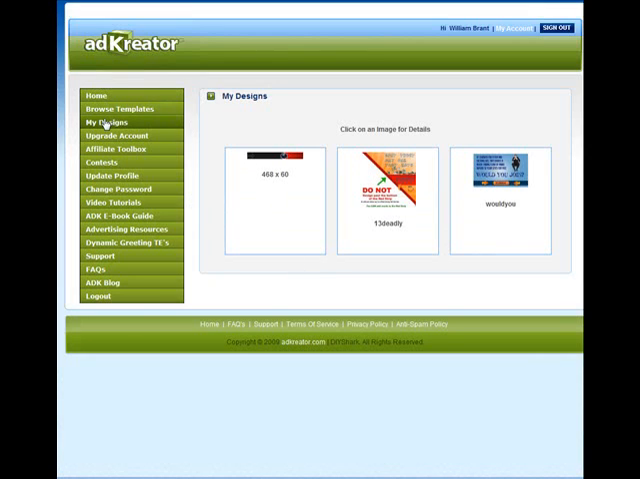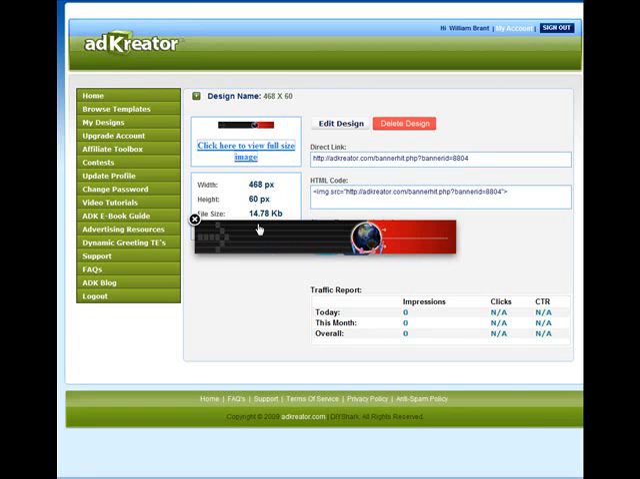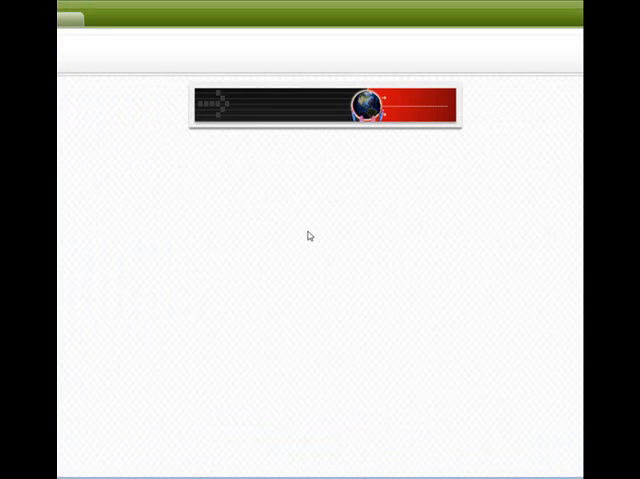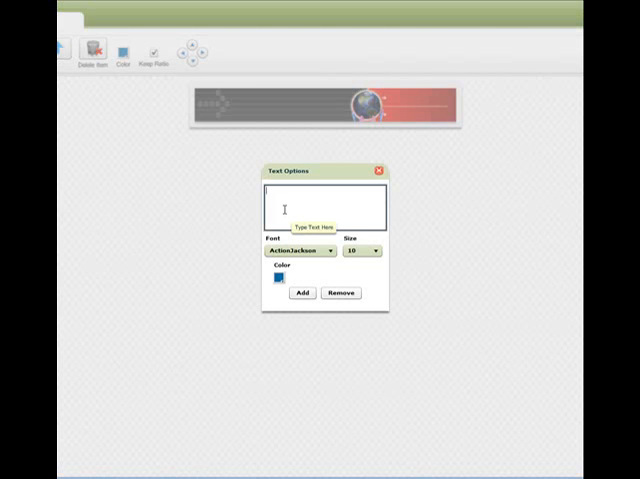These are different ones I've played with and have saved. Let's go back in here. View the image. It gives you tracking on any banners that you've created. And if you want to go back in, you're not happy with that, you can of course come back and edit all you'd like. You can put text in there.